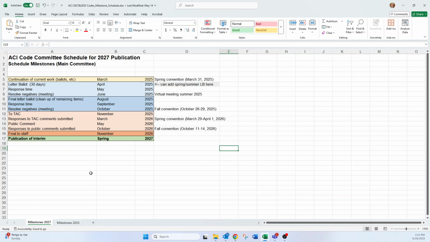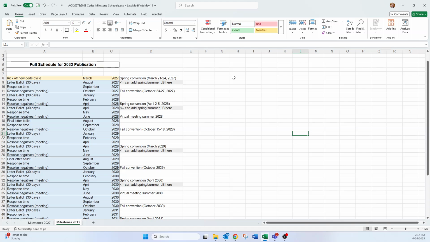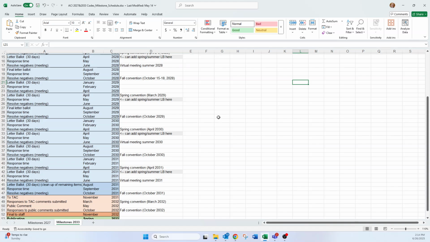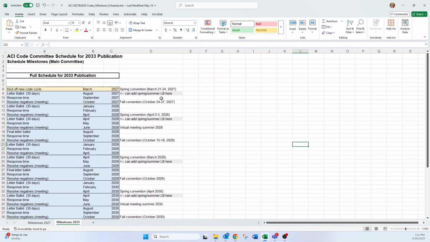After your 2027 publication, I've gone ahead and included a tab on the next 6-year cycle just for planning purposes and so that you can see what the cycle looks like over the long haul. And essentially, it's set up so that you have letter ballots with multiple change proposals as needed in the spring and a fall to coincide with resolving negatives at the conventions.